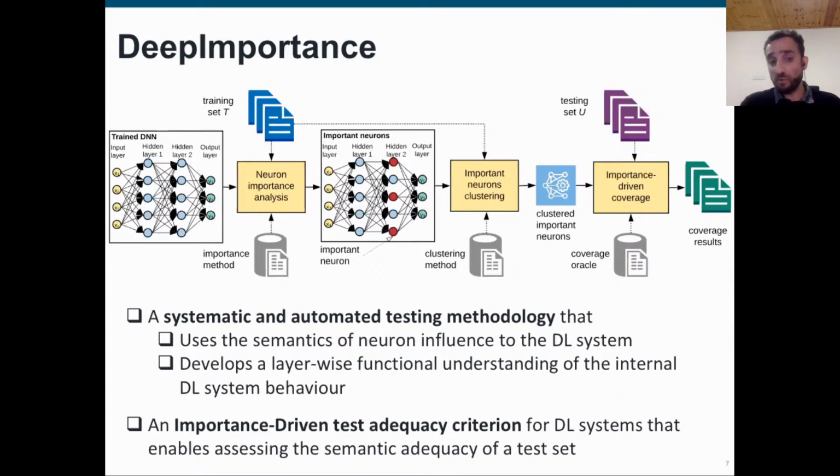So what is DeepImportance in a nutshell? It's a systematic testing methodology accompanied by an importance-driven test adequacy criterion for deep learning systems based on relevance propagation. And I will explain in a bit what we mean by that. And this comes from the interpretability domain of machine learning.